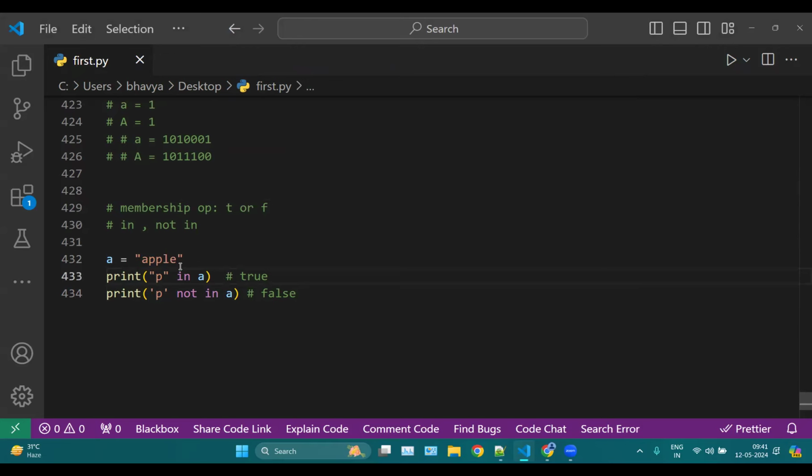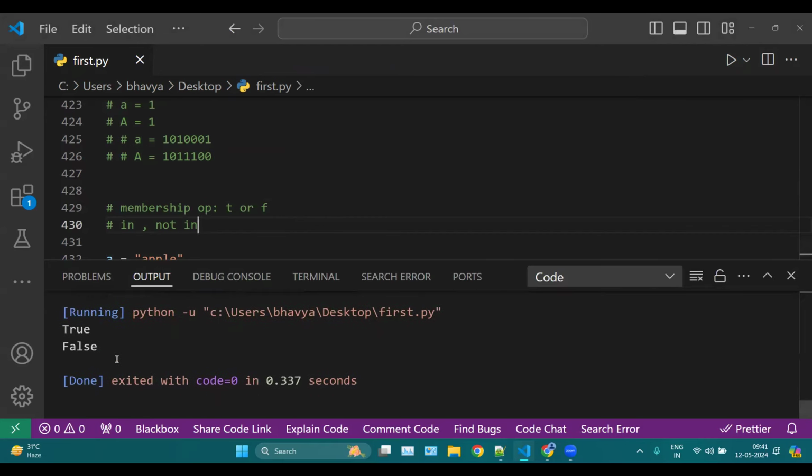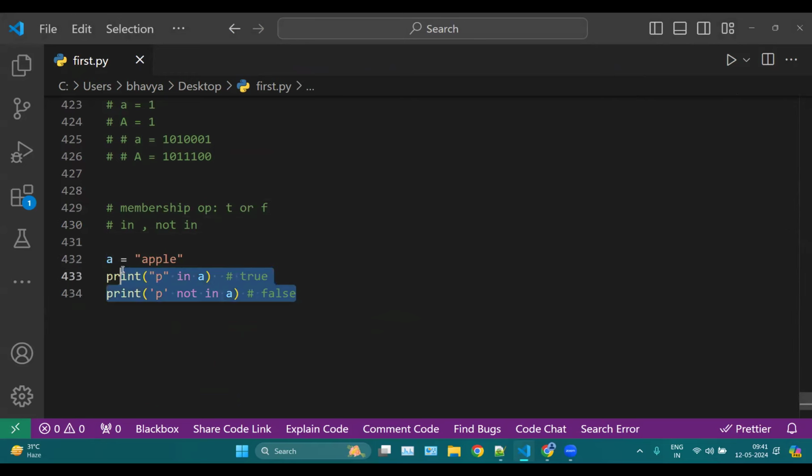So we are checking character by character. Python first will check for a, then check for p. The p exists in apple, so the answer will be true. Then we are checking if p is not in a, but p is in a, so the answer will be false here. Okay, so in is the opposite of not in, true and false. Again, this is a string.